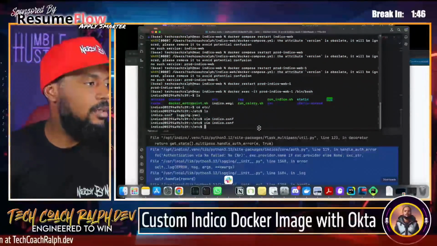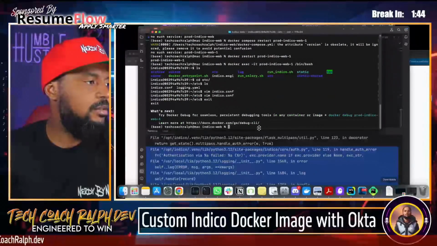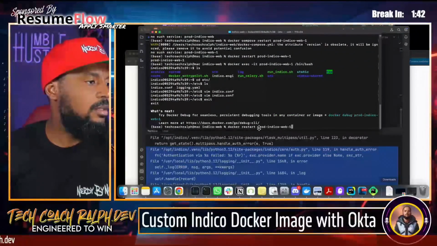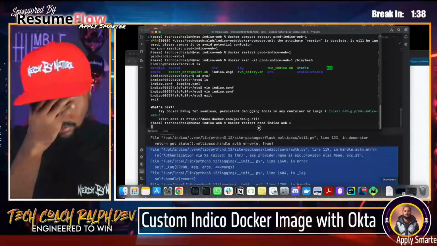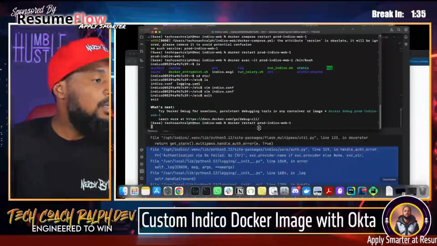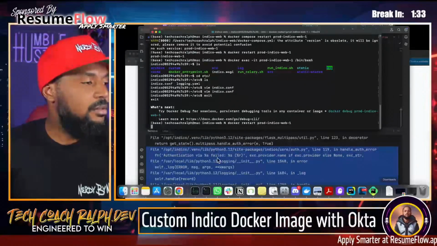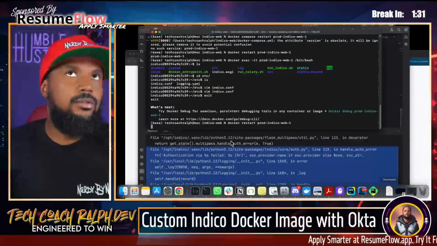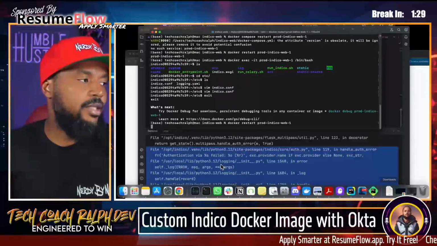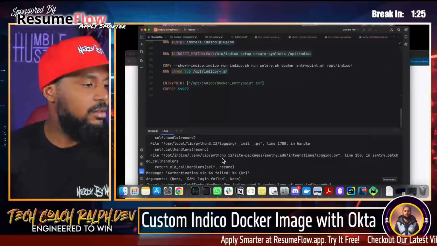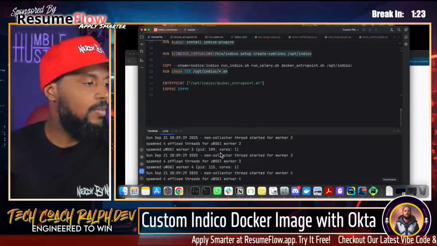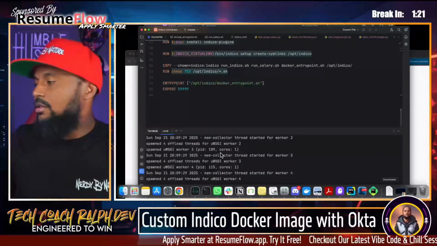Write and quit, exit, restart. And we'll get it restarted. And once it gets restarted, then we're going to track the logs again and try to sign in again. All right, so it's restarted. Let's go and track our logs again, and make sure it starts up.